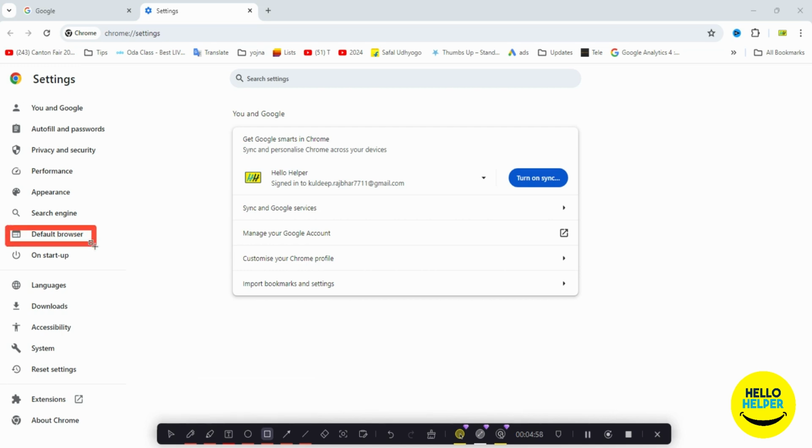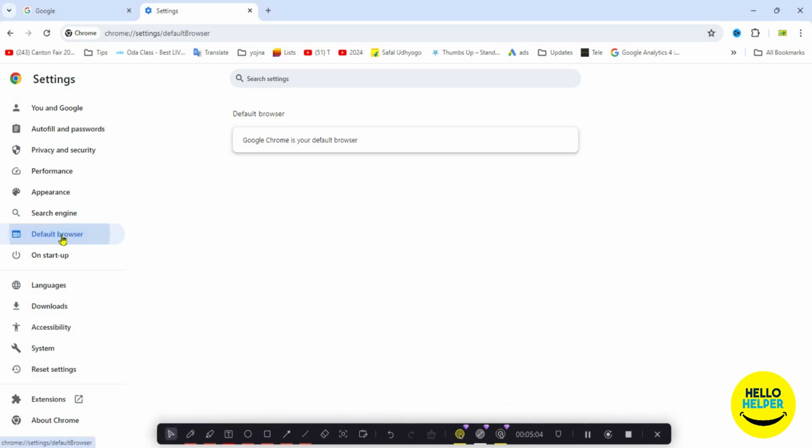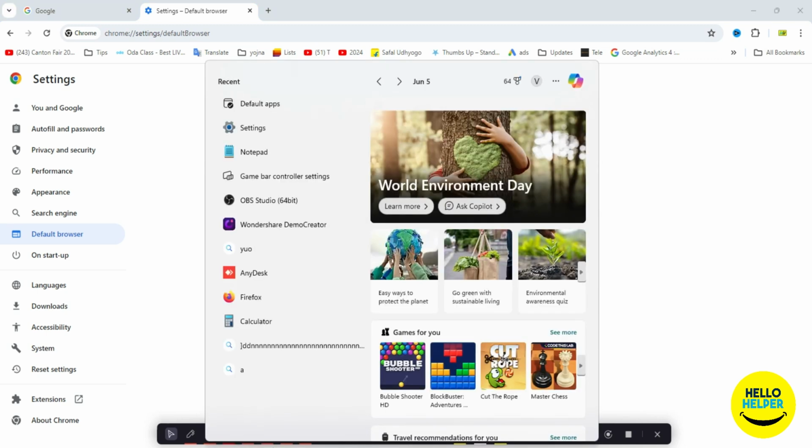Here it is. We are going to click over here, and when you click, you will get these options. You can check it: Google Chrome is your default browser, because we have already set that, so here it is showing. Otherwise, you will simply click here and it will redirect to that option. Let's see how we can do that.